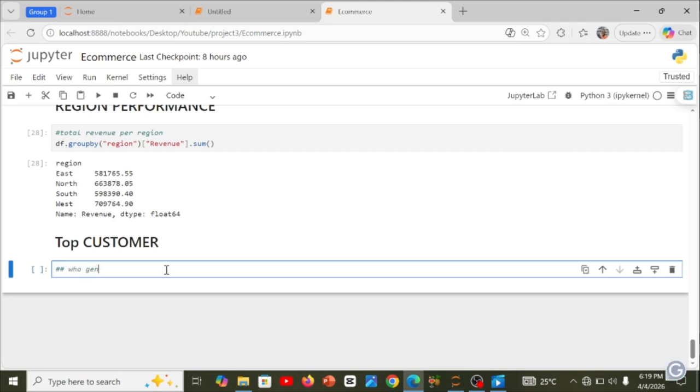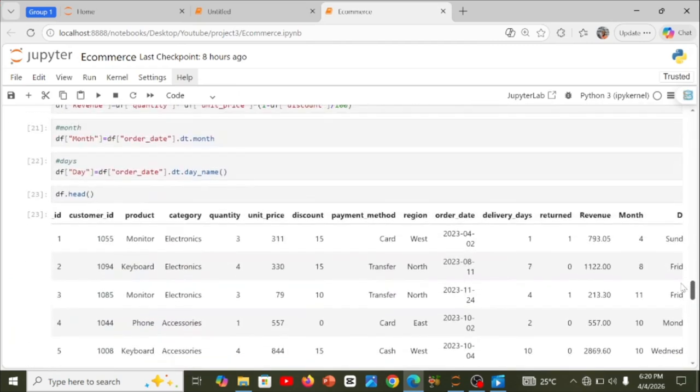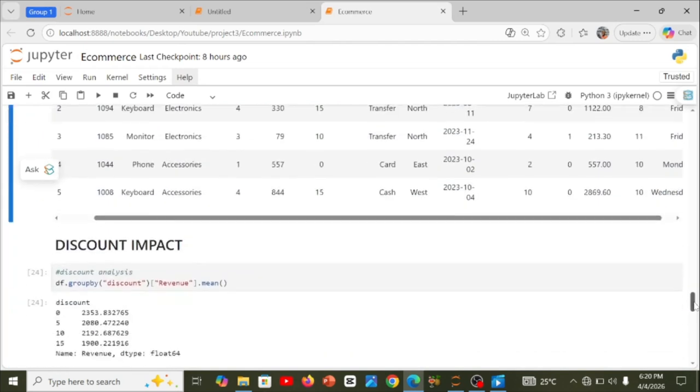So who generates the most revenue? We want to know who generates the most revenue to the product. So now let's group by our customer ID. We are selecting our customer ID. We want to know which customer drives the most revenue.